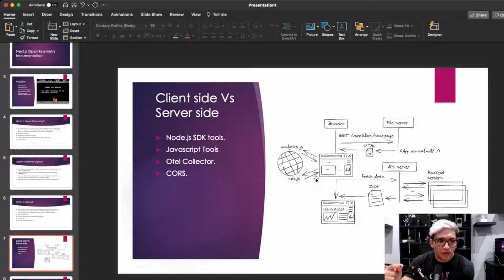Then the following requests, the fetch data requests, the API requests, go from the browser side to the specific API endpoints that you describe using Next.js. So that's where you need to instrument both the Next.js application backend side and also the client side. And that's where it gets tricky, because you have to support the instrumentation for both sides.